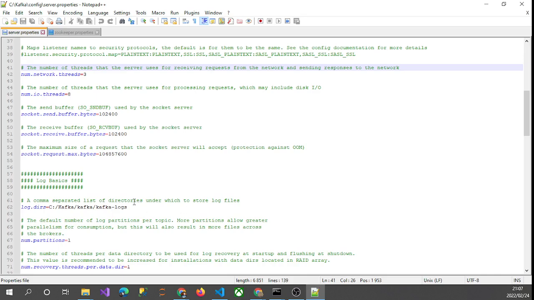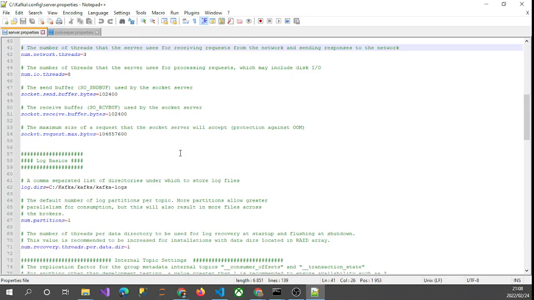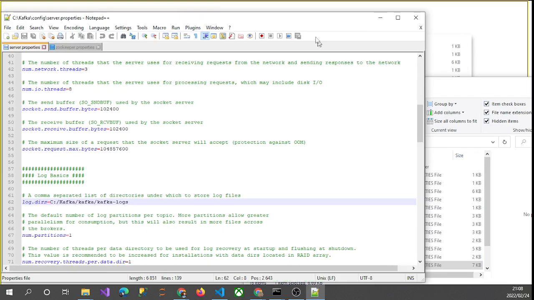Right. So I will then ask you to just scroll down to logs, all right, and you will then find it over here in logs. And under your logs, I would like for you to make a change to where your Kafka is stored. All right. So depending on where you installed your Kafka, where you unzipped this file to, I would like for you to change it to there.